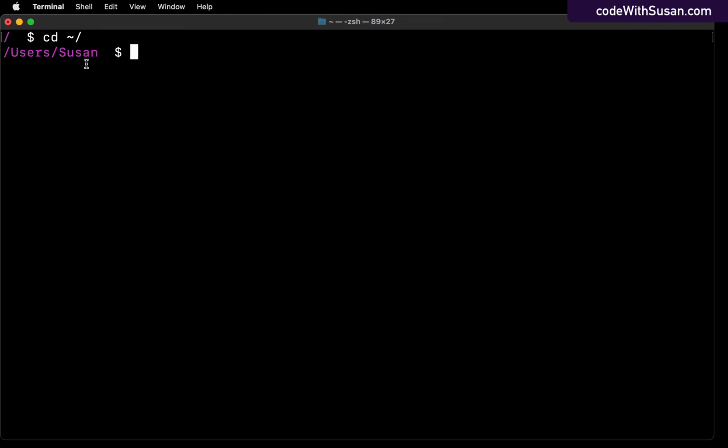In my case, I do have my command line program configured so that my prompt always shows the current directory I'm in, which right now is saying user Susan, which is actually my home directory. Now, if you don't see this as part of your prompt, you can run a command called pwd, and that'll show you your present working directory. In my case, it should reflect the same thing I'm seeing in my prompt, and you can see that that's the case.